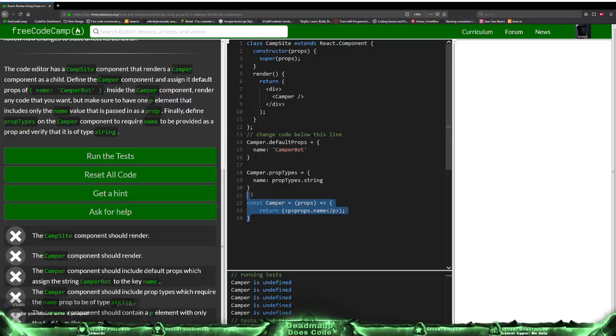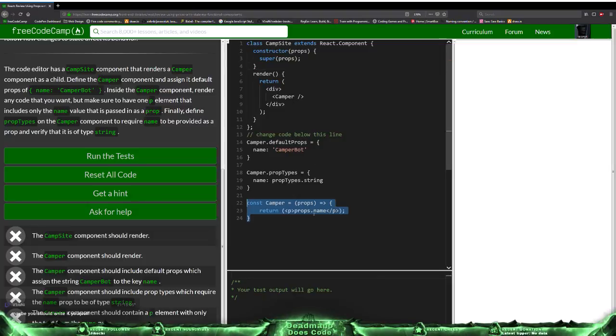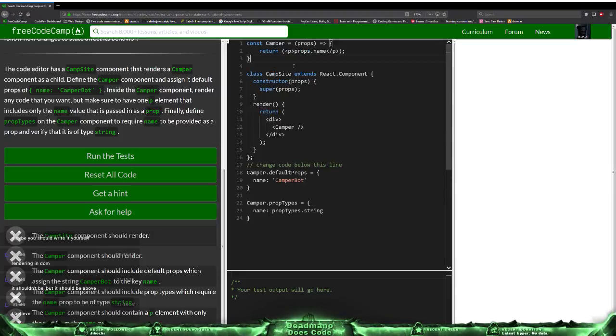Are we sure that camper shouldn't be inside of all of that? Like having it in here? No? That doesn't work. It should be above. Oh, right, because we're calling it and it's empty now, right? But I'm used to doing everything inside of the class. So you sure it's supposed to be like this?